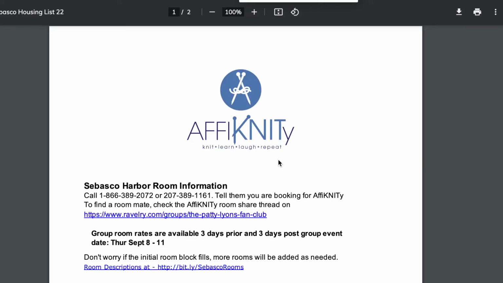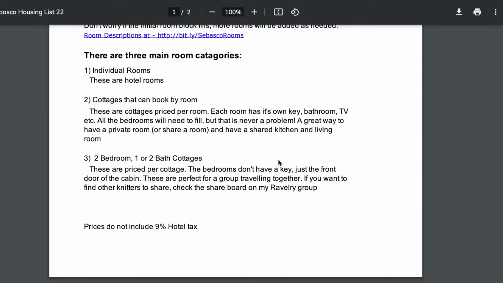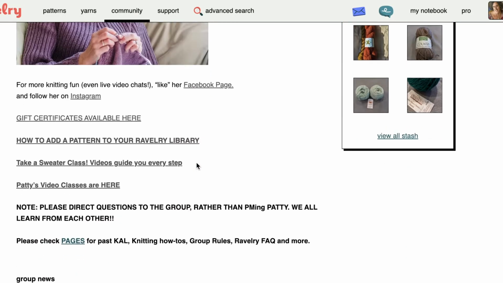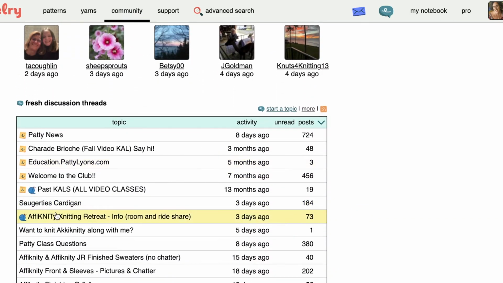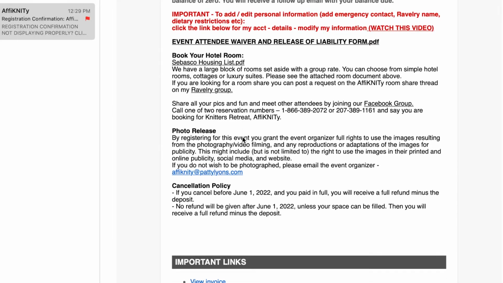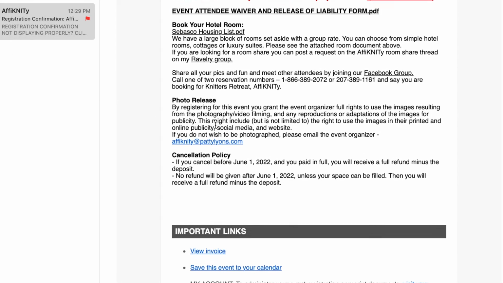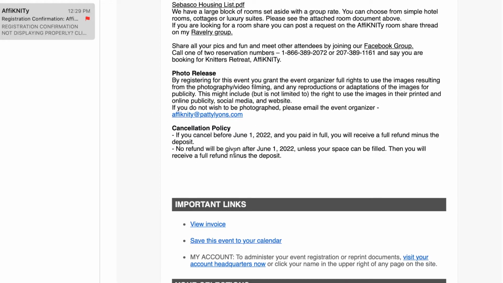There's your housing list, in case you didn't get that before. And if you're looking for a roommate, there's our Ravelry group, which has a rideshare and room board right there. There's also a link to our Facebook group, which is very fun. Definitely want to join that. Then the other things like our photo release, cancellation policy.